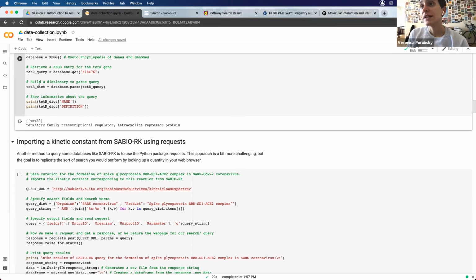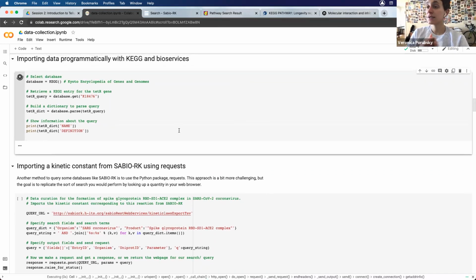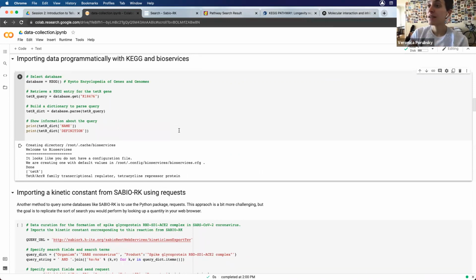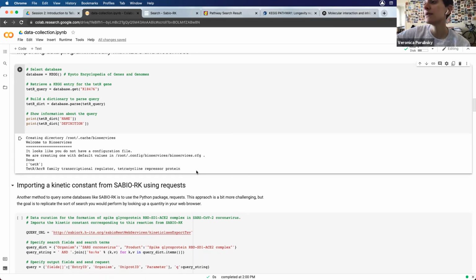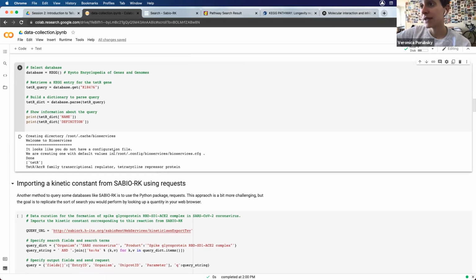Okay, so that's printed out here. I should probably just run this through here. Yep, I'm not sure why this is coming up right now, but this is the first print statement. It's giving me the name of the gene that I've just returned from the database, and also a definition, which says it's a TetR/AcrR family transcriptional regulator for the tetracycline repressor protein. So it's given me some information about this identified gene.